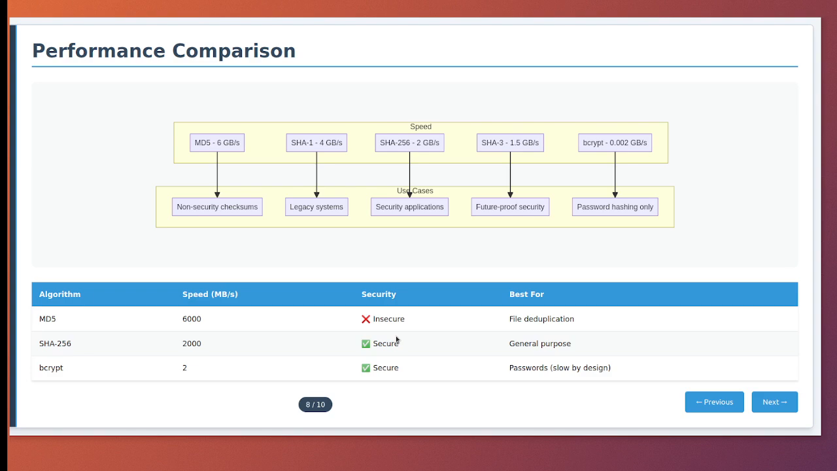SHA-256 is roughly half the speed of SHA-1. But we are still talking about hundreds of megabytes per second on a single core. For most applications, this is more than adequate. The security benefits far outweigh the performance cost.